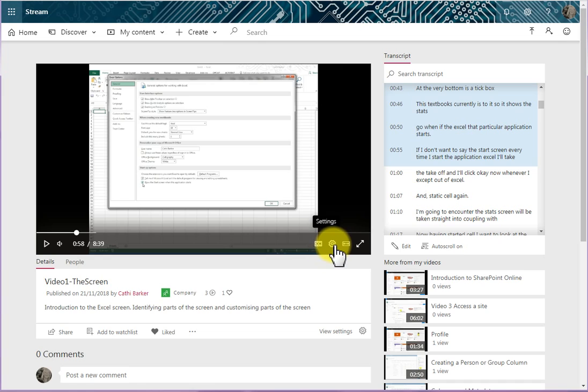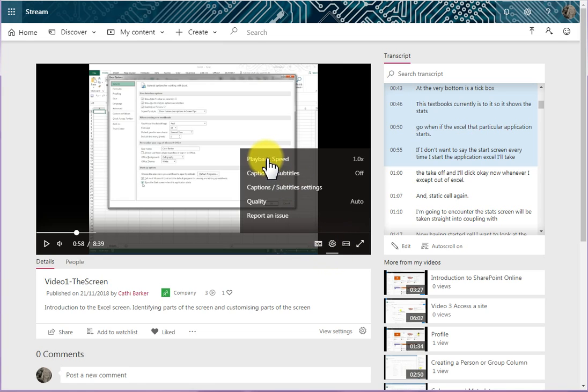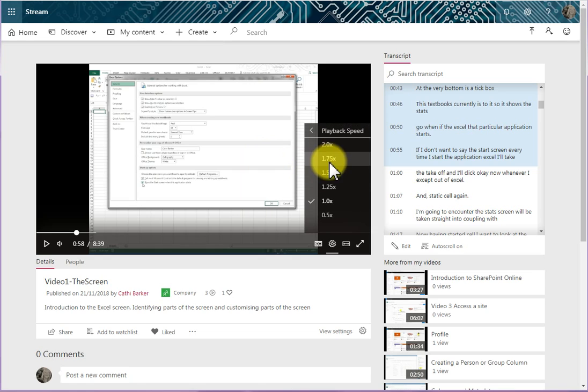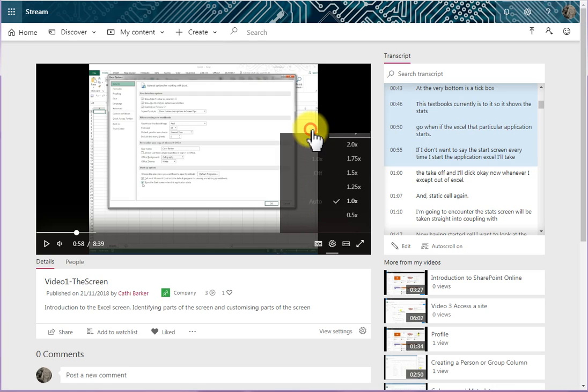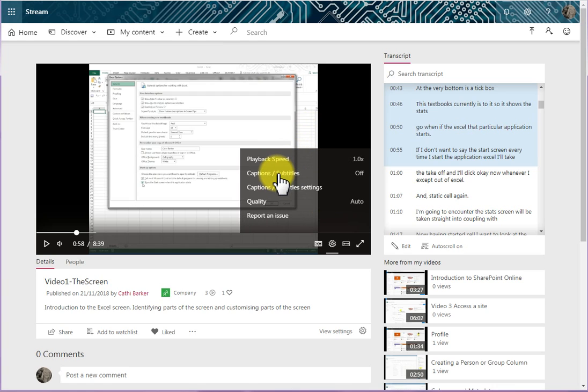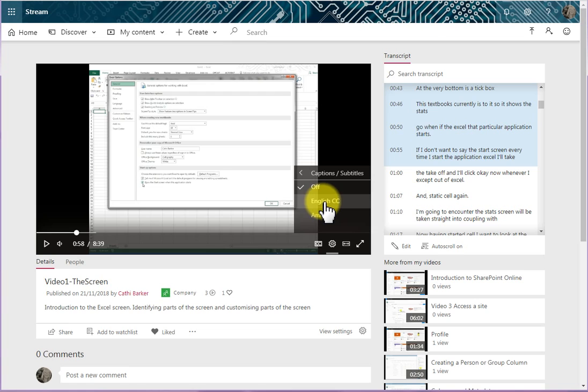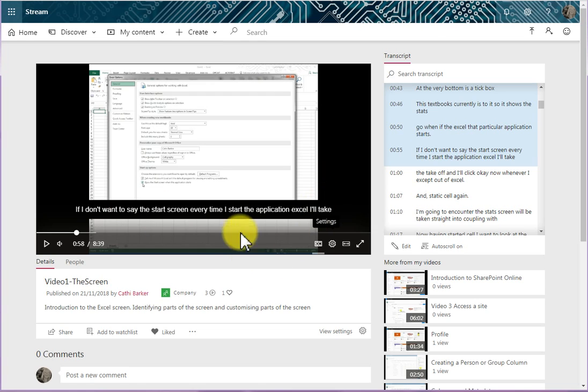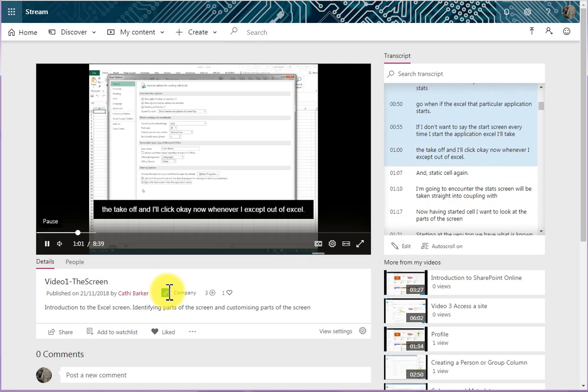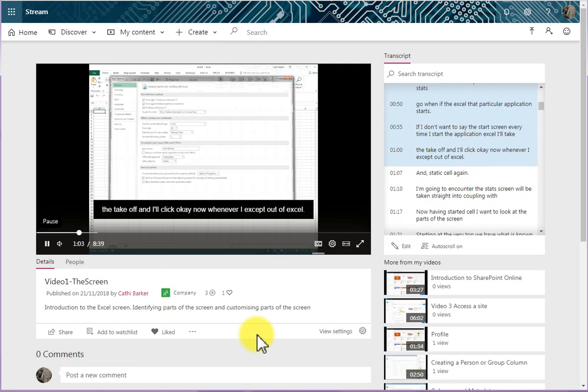So now let's look at this gear button. If I click on the gear button, I have a playback speed, and I can increase or decrease the playback speed. If I go back, I can go into captions and subtitles, and I can turn my captions on, and there they are. So as my video plays, my captions will reflect the transcript on the right-hand side.